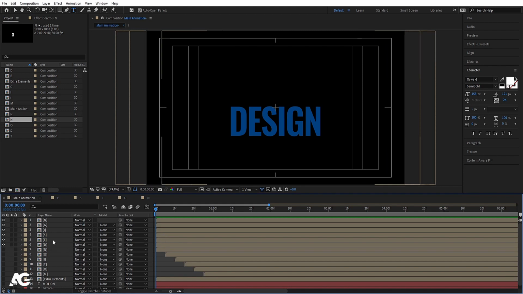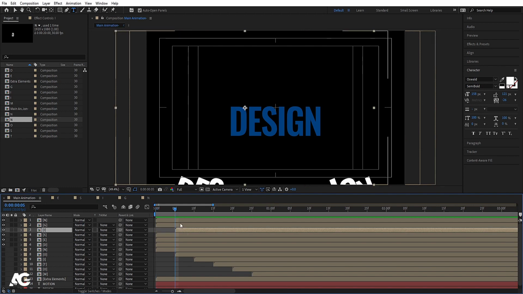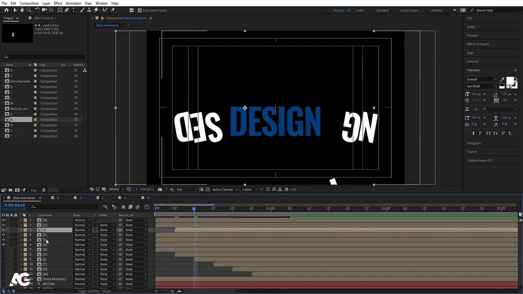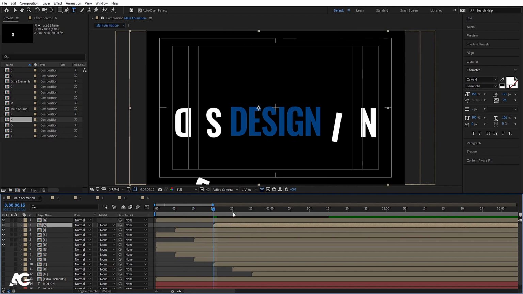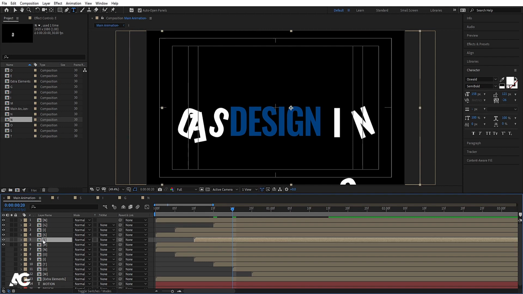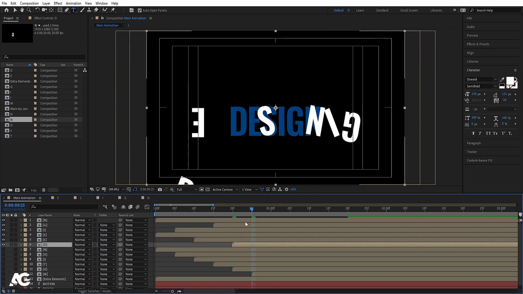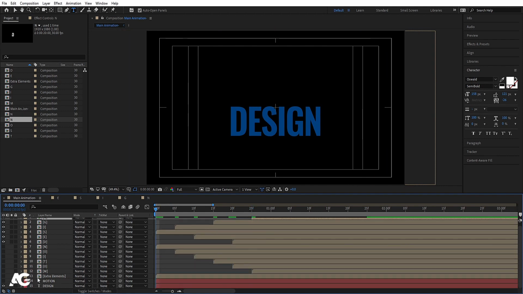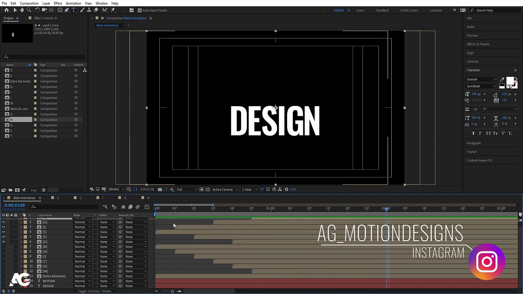So now first thing should appear is S and I. So zoom in a little bit, go to 5 frames, move this I over here, go to 10 frames, then we want this E to animate, then at 15 frames we want this G, then at 20 frames we want this D to animate, and at this point it should animate like this. So now we will hide this design, so we'll get something like this.